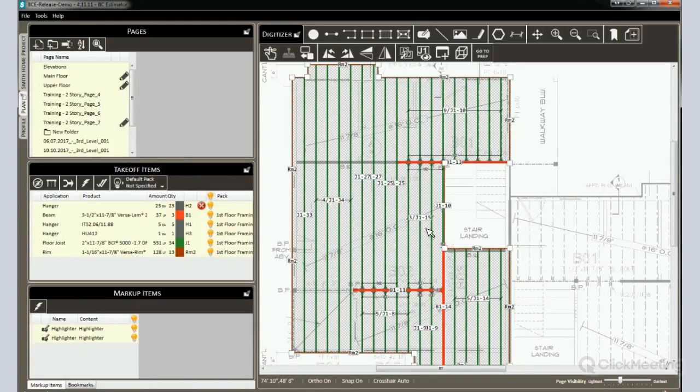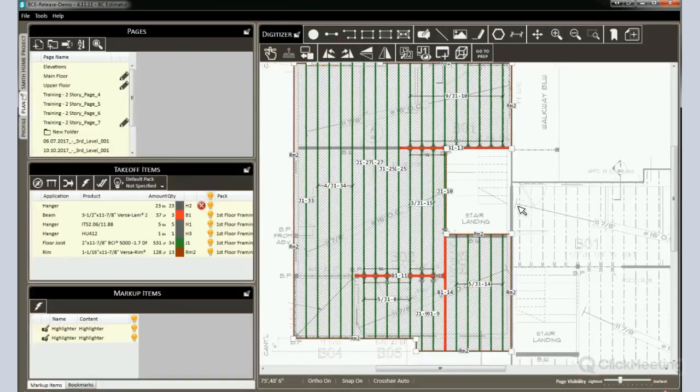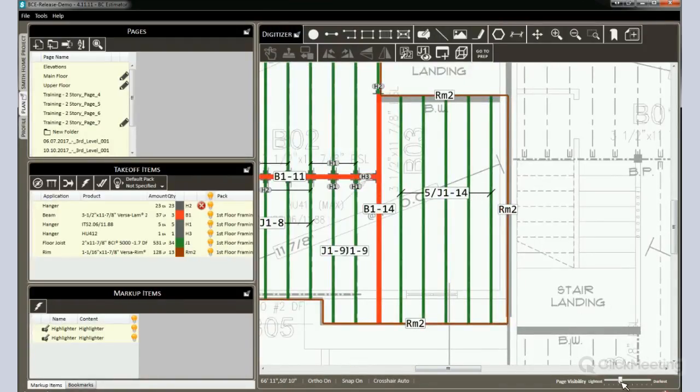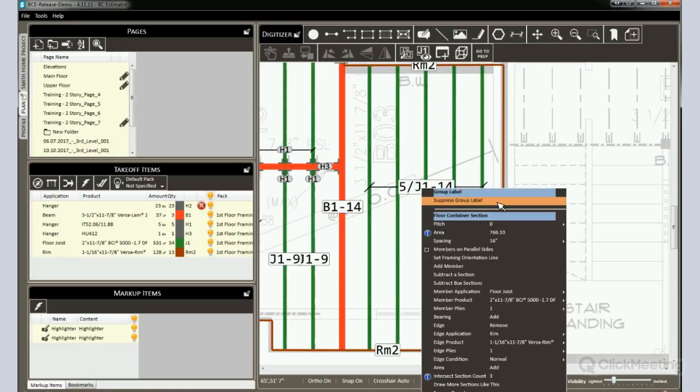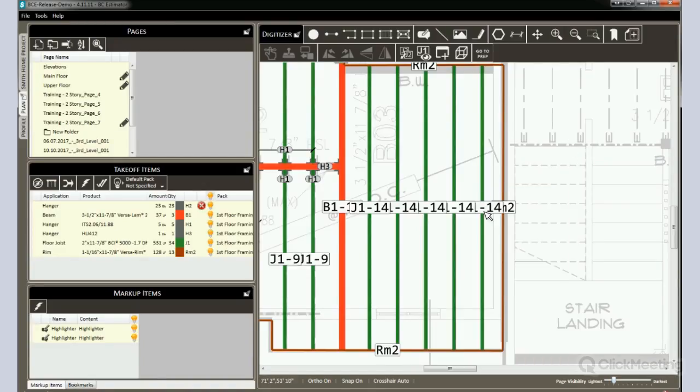Another thing that we've introduced in this version is the ability to suppress a group label. So here, I'm going to turn down the background over here so we can see this a little better. Here we have this group label, and let's just say, for whatever reason, I wanted to suppress or get rid of this group label, and instead I just wanted individual labels to show. Right-click here and choose Suppress Group Label, and that's exactly what's happened. So now I'm just left with individual labels on those joists, and I can choose to use the label collision logic and spread those labels around.